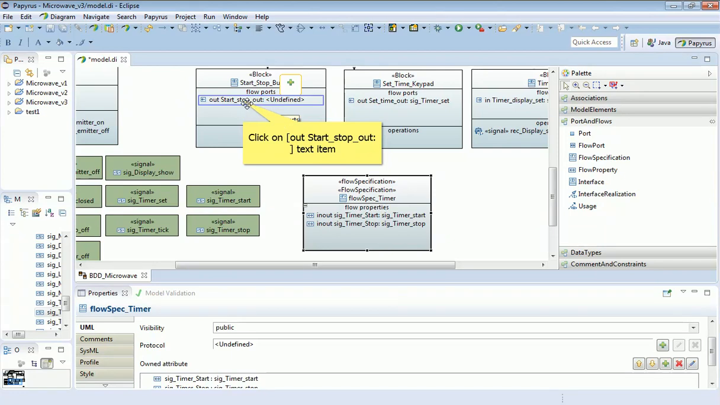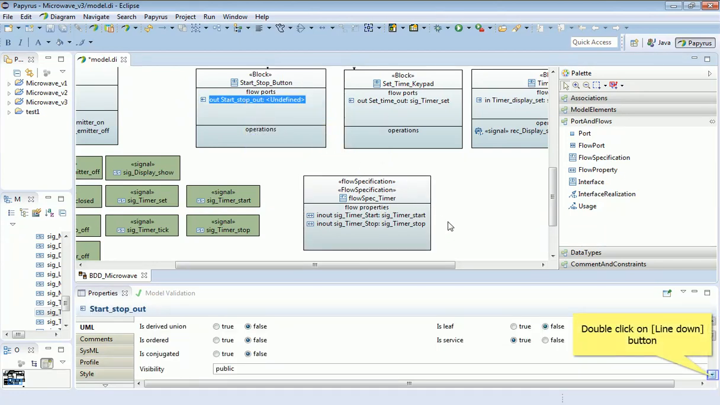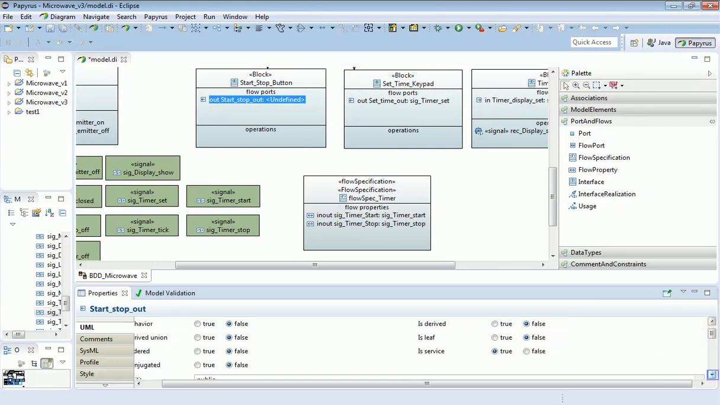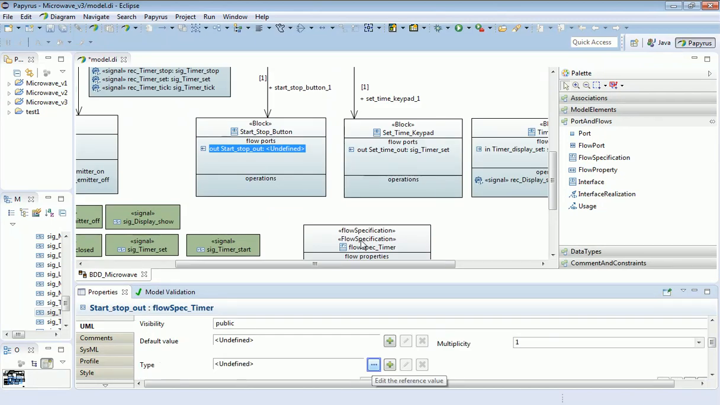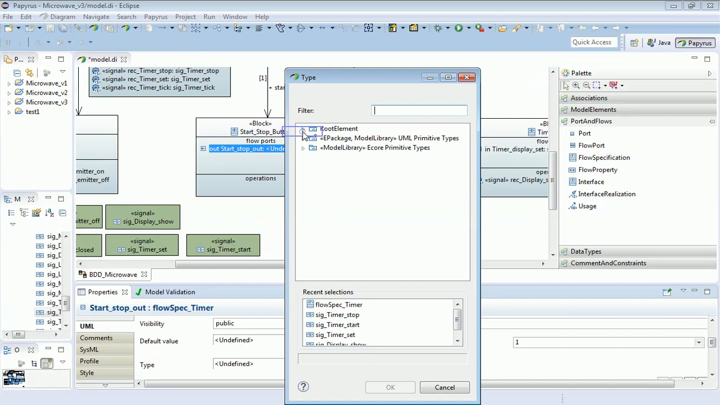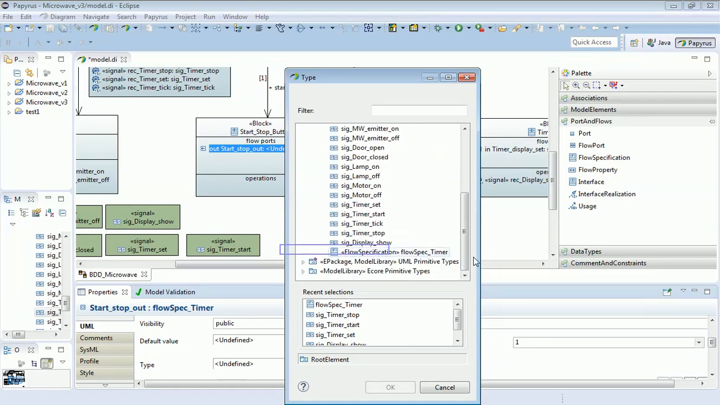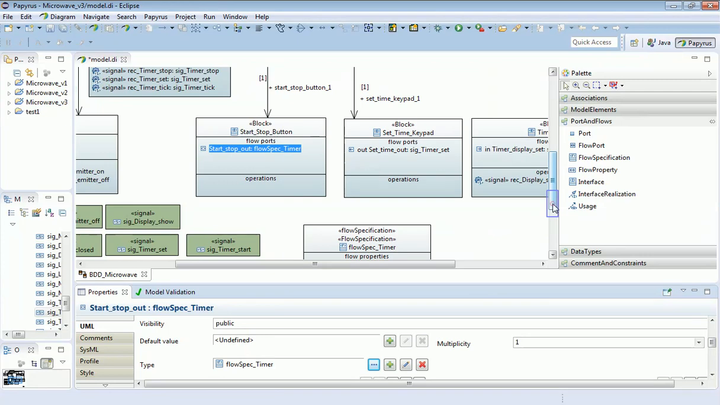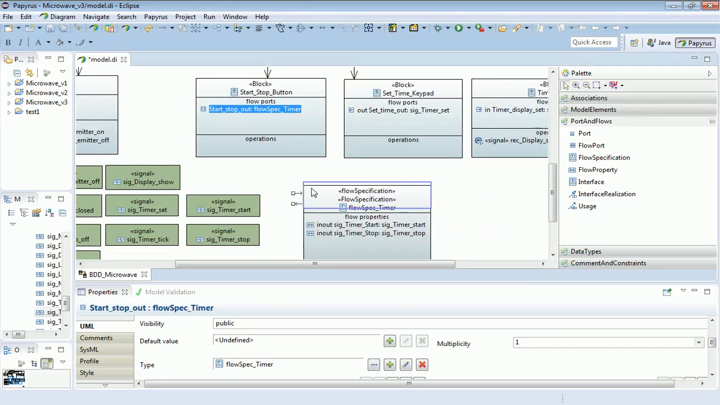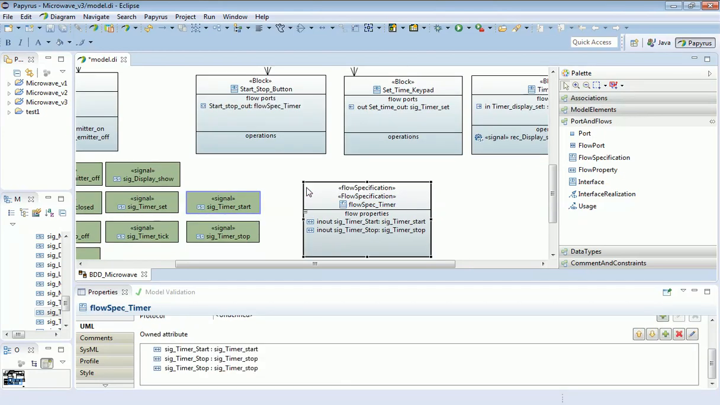And that's really the final step over here on this start-stop button. I can now set its type. And I'm going to set the type of this port here to the flow spec timer. So that flow port now is defined to enable types of this flow specification, and the flow specification represents both of those two types of signals. So I've now got a more sophisticated port definition.